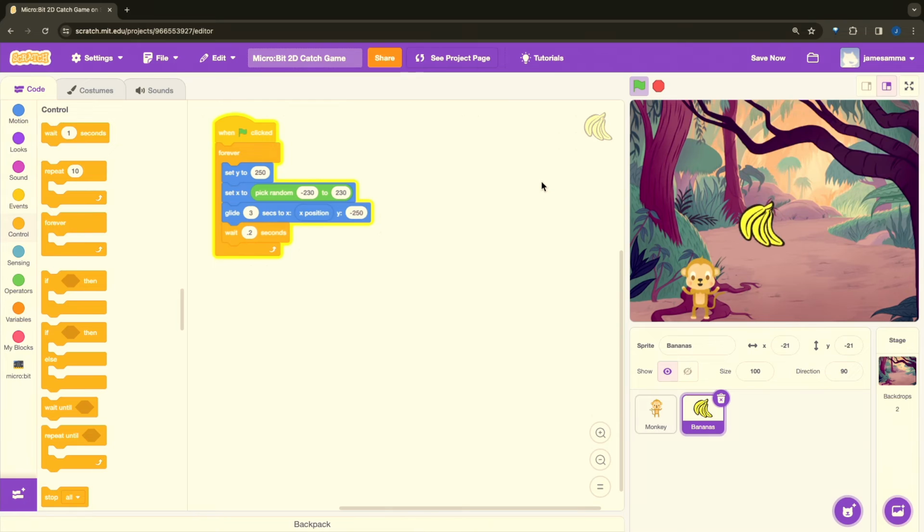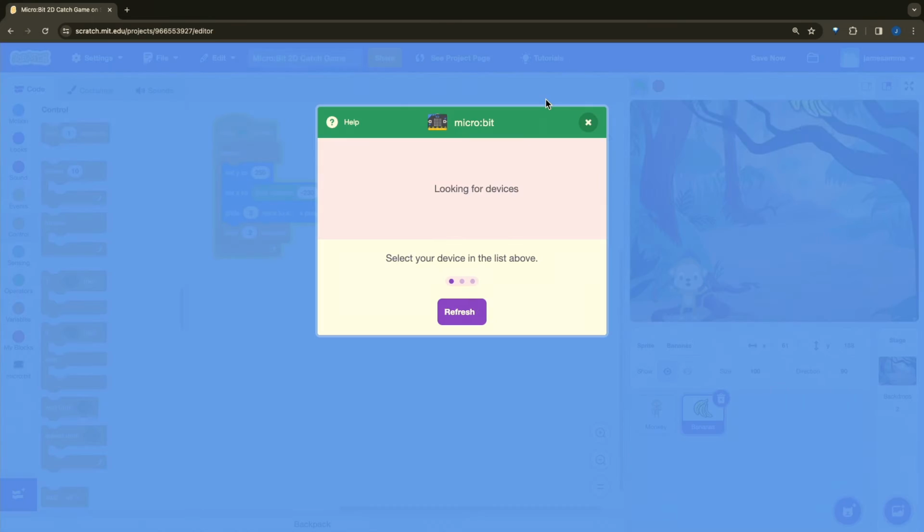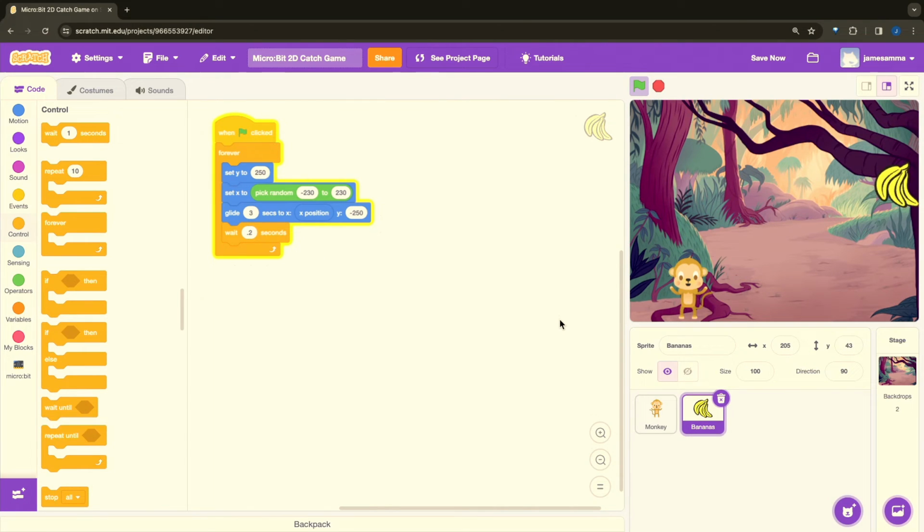So we've got the basis of our game. We have our character that we can move left and right, and we have our object that we want to pick up, constantly moving around the screen at different positions. Next, we need to introduce a score to the game, and this will provide the challenge for the game, for the player to try and get the highest score by collecting the most bananas.